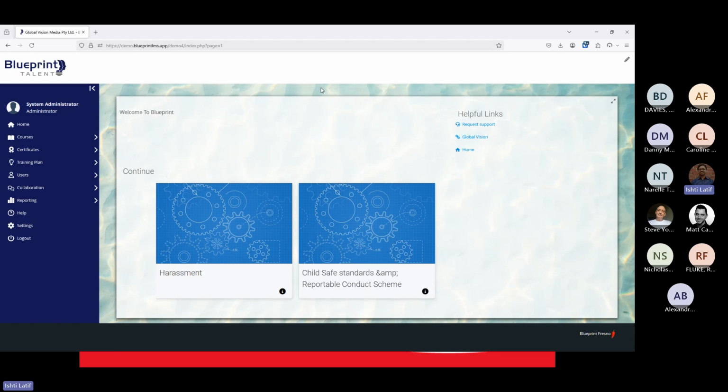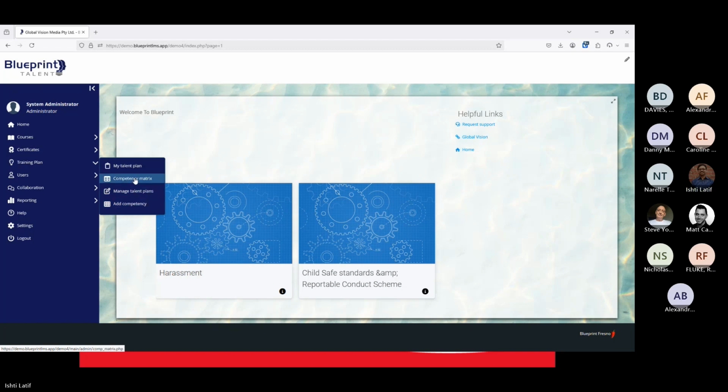With the new interface, on the home page, you will see there's an option that says training plan. And there you'll find my talent plan, which is your talent plan view, the competency matrix that I've just talked about, how to manage the talent plans and add competencies. These last three you see because you are logged in as system admins. Depending on how the roles are set up on the system, the role permissions, managers and other users may be able to see one or all of these menu items as well.